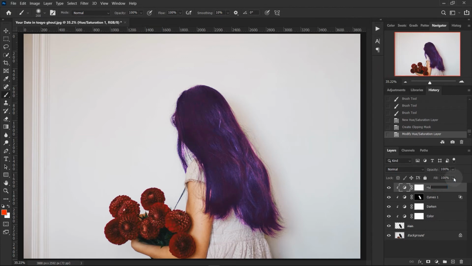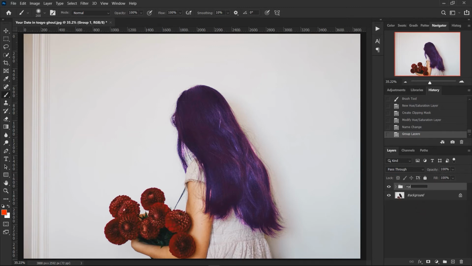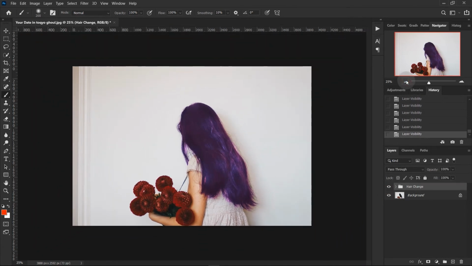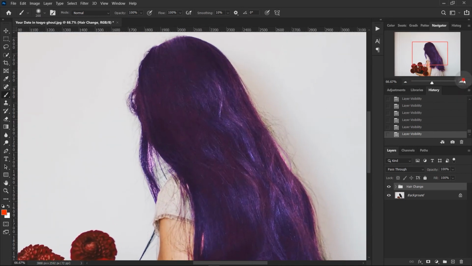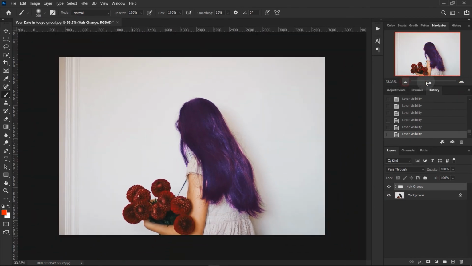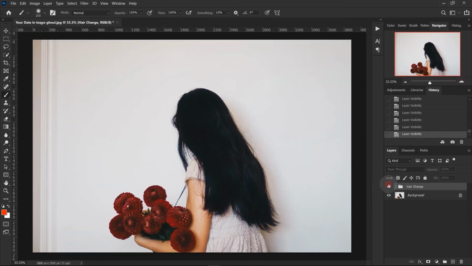Okay, when it is done, I'm going to group everything into the hair layer so that we can just turn it off and on and see the changes easily. You can see it looks good, it looks natural. That looks far better than any wig. That's good, but you know, the flowers are red. Why don't I show you how to change the color of the flowers as well? That would be a good excuse to learn something new.